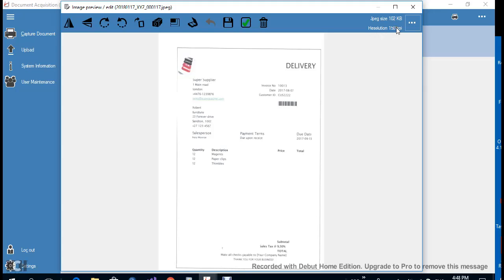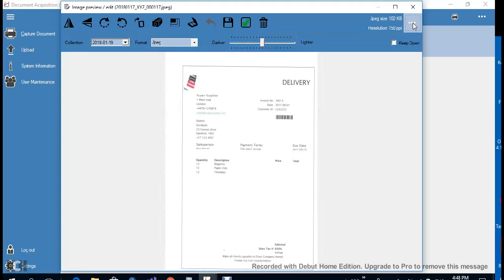We can see the resolution, 150 dots per inch or pixels per inch. That is what we set the scanner to. The format of the file as it stands at the moment is JPEG. 102 kilobytes is the size of the file. Now we can change the type of the file. If I double click on the ellipsis here, then this little section gives me some additional tools, and these tools I can keep open should I want to.